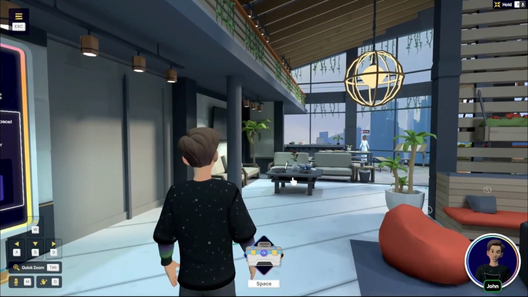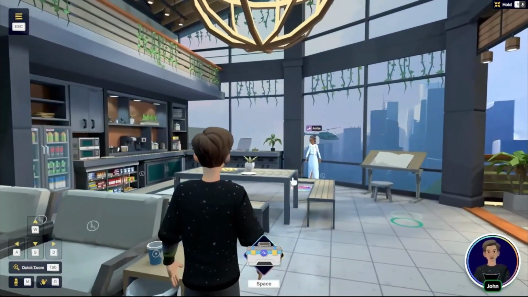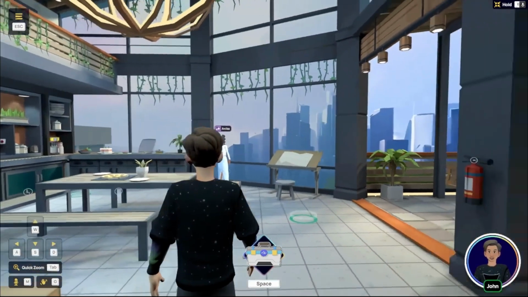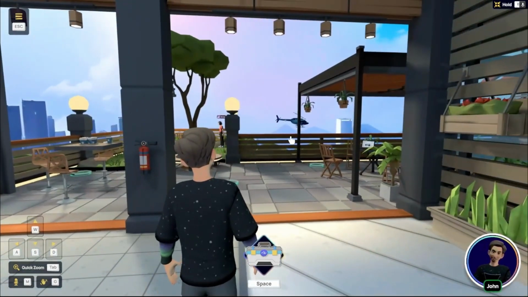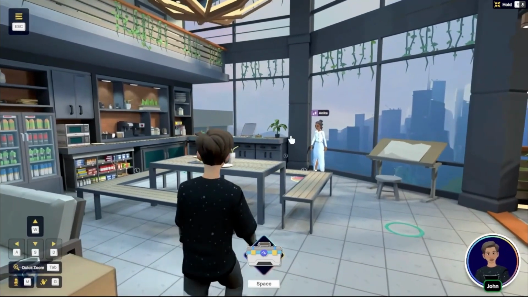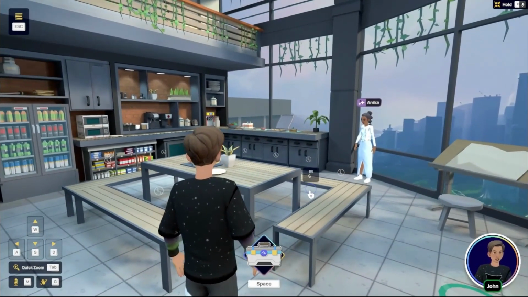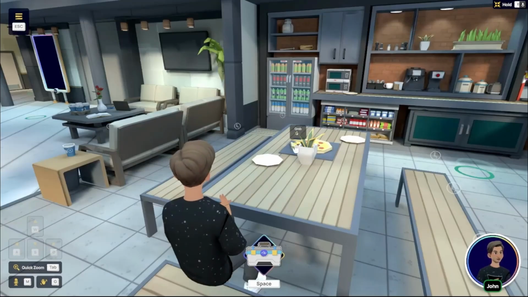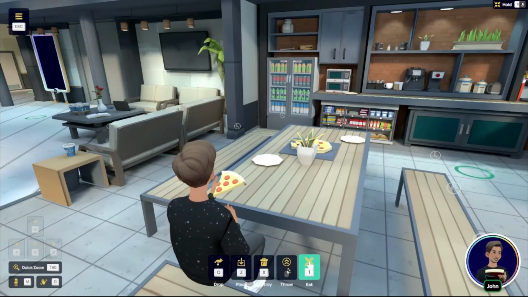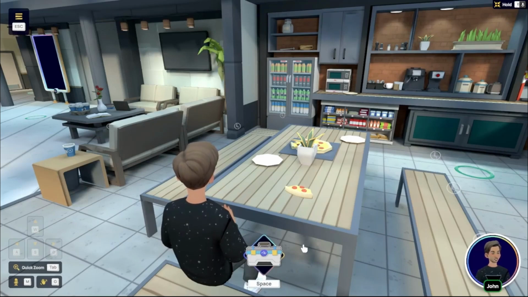You can also press Shift to walk faster, like this. And you can rotate by clicking and dragging. I'm going to click and drag to the right to look right, and click and drag to the left to look left. You can also interact with different objects. So for example, you can sit on a bench by clicking Sit. Once seated, you can grab a pizza, for example, by clicking Grab. You can eat it, you can destroy it, or you can also place it on different surfaces.